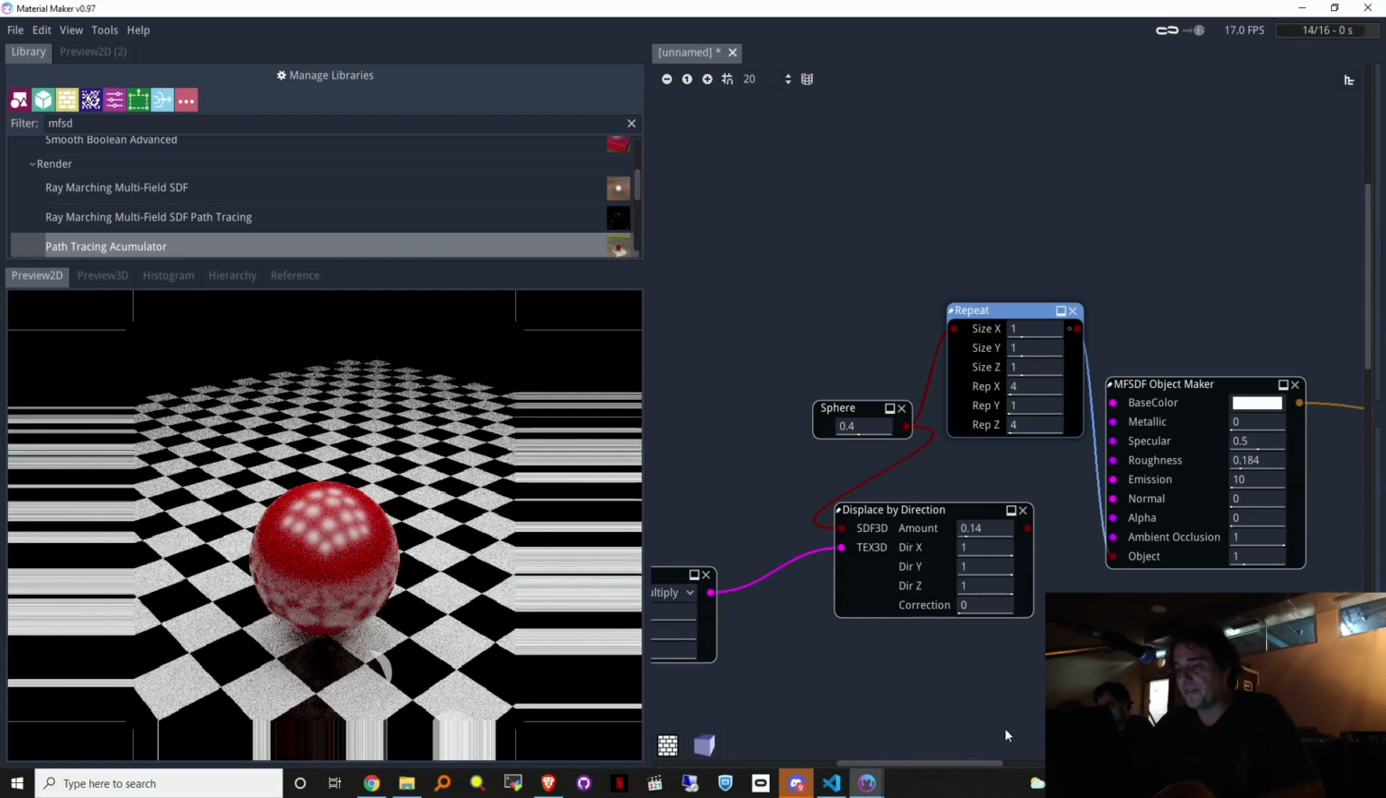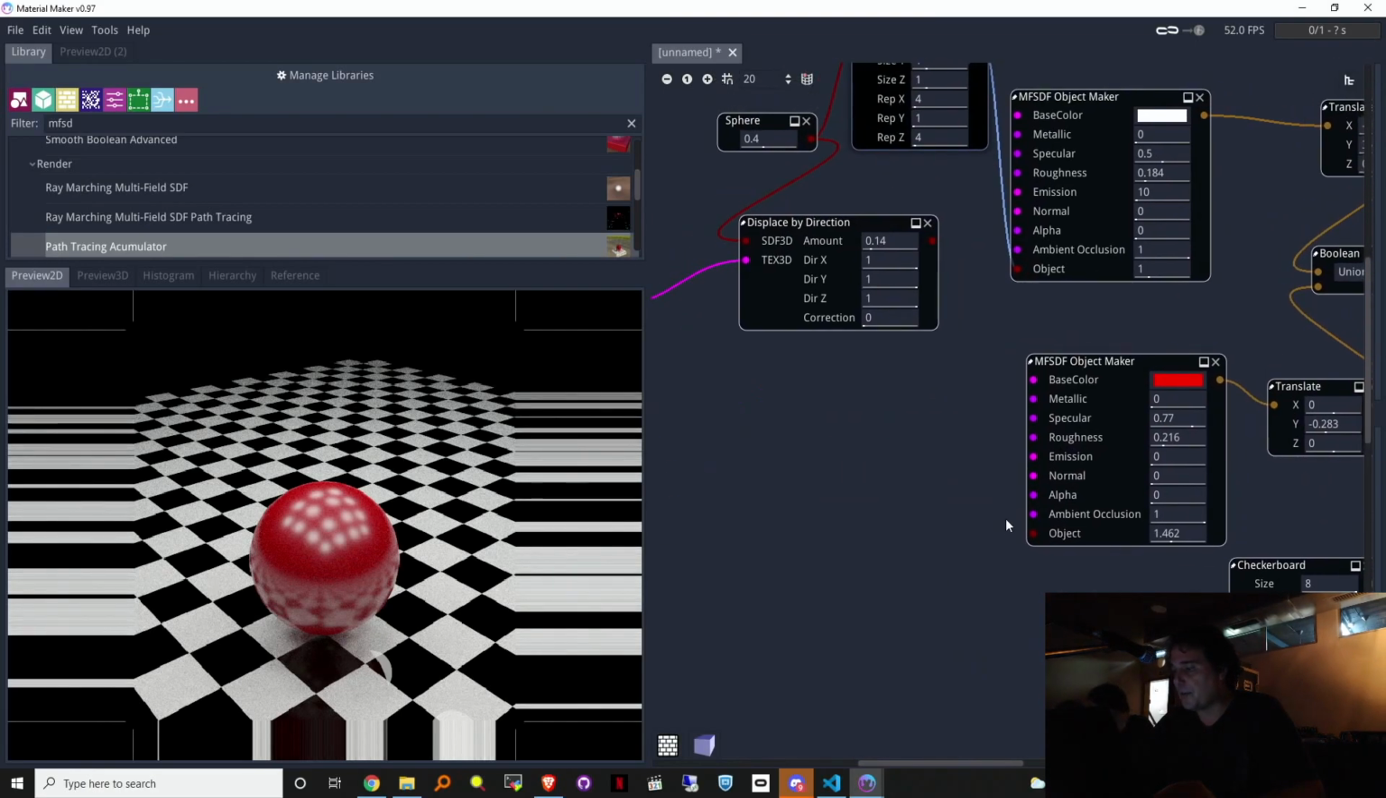This was the sphere of the light. I want to transform the object, right? Not this.